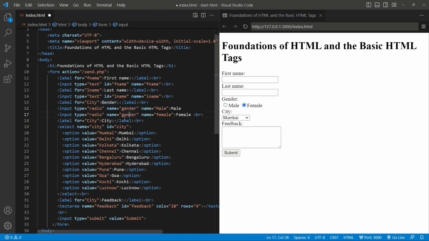You can create multiple radio buttons. If you use the same name, it will be a single group. The user can select any one of the radio buttons. Finally, they click on the submit button. The currently selected value is sent to the server page.